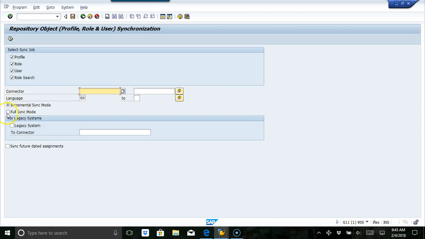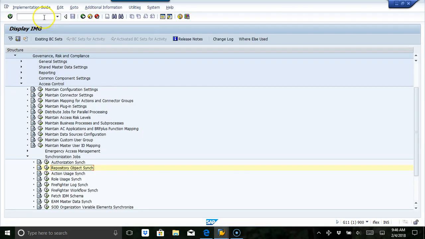So there are two options. One is full sync, the other is incremental sync. Full sync is when you first time you do a full sync so that it gets all the users and roles into the system. Second time you do incremental sync. So this has to be done every 6 hours, sometimes even every day, depending on the traffic and depending on the amount of users and roles created in the backend. So once you run this job, what happens is you have to go back and then look in SE16.